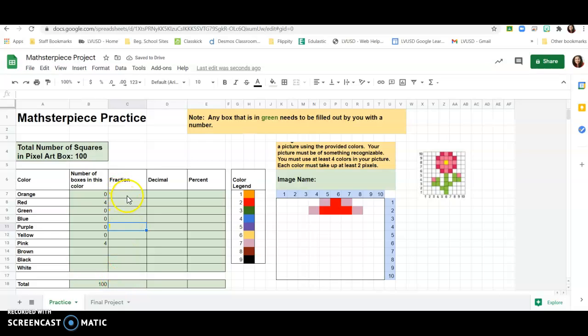Now what you're going to do is go ahead and find the fraction of each color. All right, the fraction is probably the easiest part. And the percent's pretty easy too. So orange, 0. So you can just put 0 for these. Okay. For the red, I've got 4 out of, it should be out of 100. So I would put 4 out of 100. That's the fraction. All right.